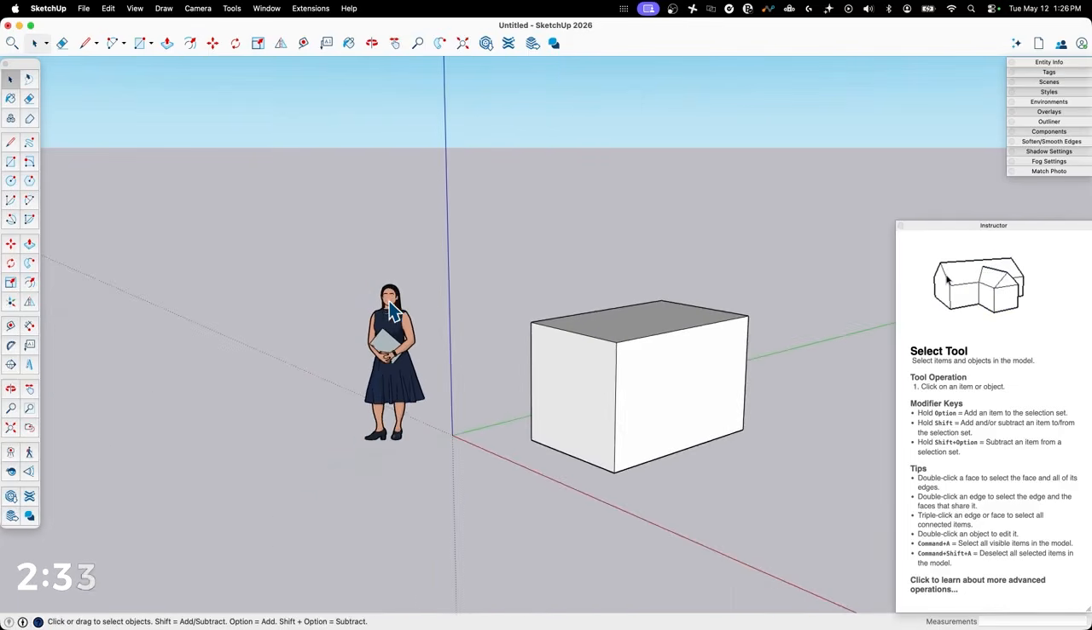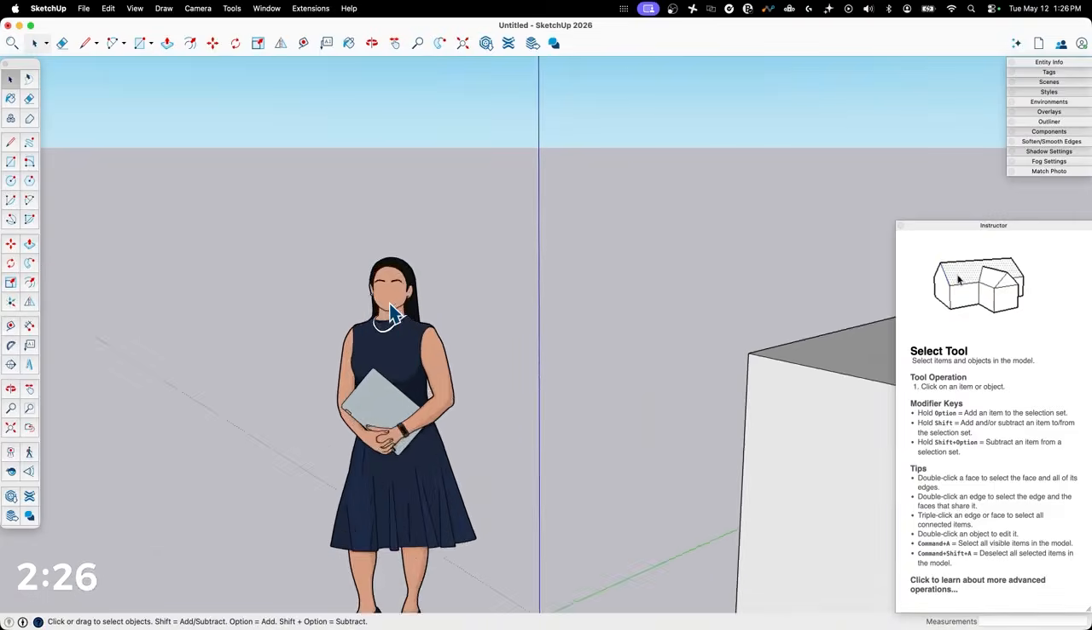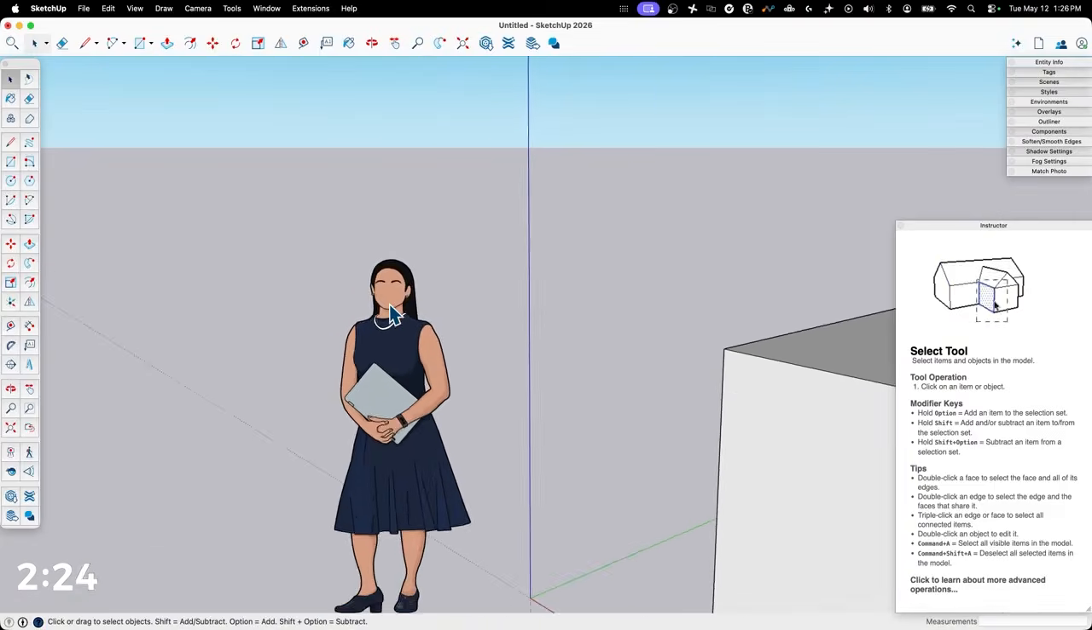Now this might change depending on your computer settings. You may have inverse scroll wheel, or maybe I do, I don't know. But up and down is going to zoom in and out. Which one's which will depend on your hardware setup.